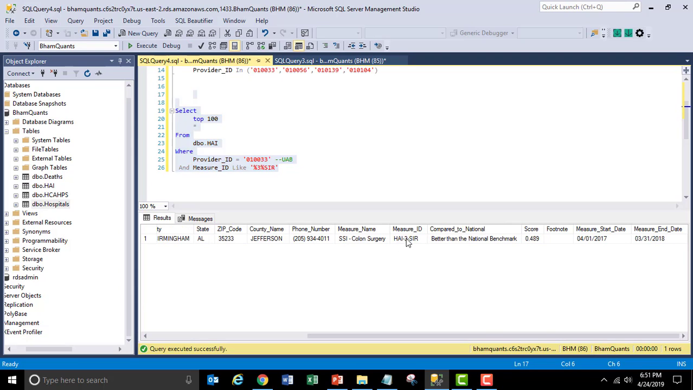Okay? So the percent says, give me anything at all, I don't care what it is. A very common way that you will use like is percent, it'd be something like percent Alabama percent. If you want to see all the universities of Alabama, you know, stuff like that, it's usually a percent, your word, percent. So you're looking for the word Alabama in whatever it is you're looking for. That's the most common way to use it. In this situation, I knew that the SIR was on the right-hand side, so it's percent SIR. Okay.